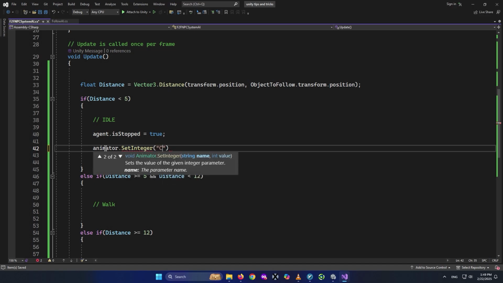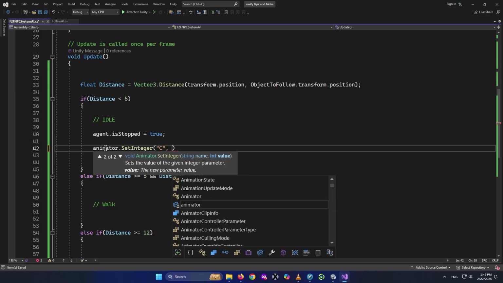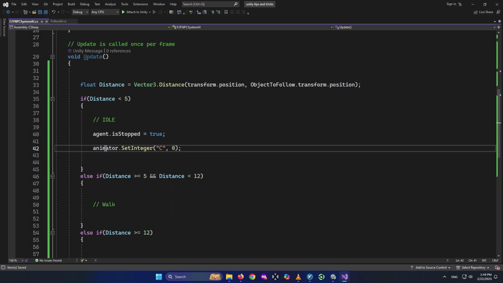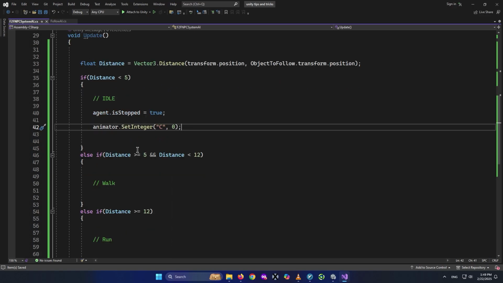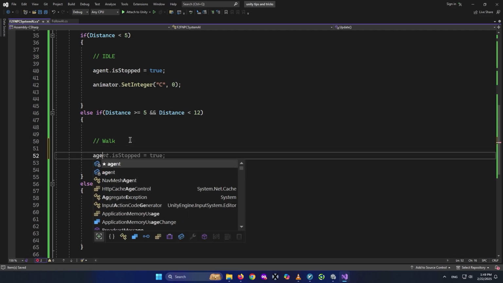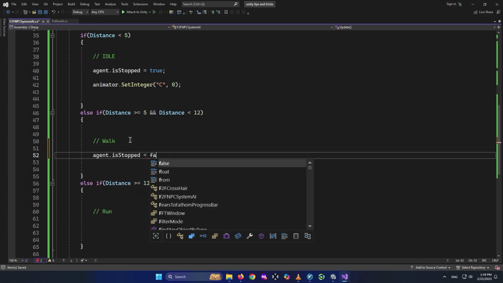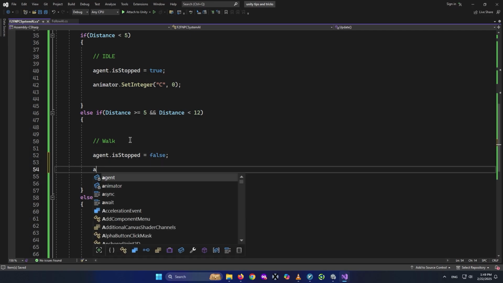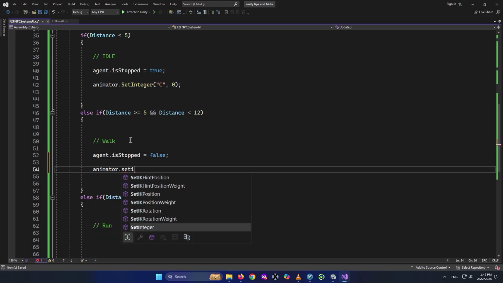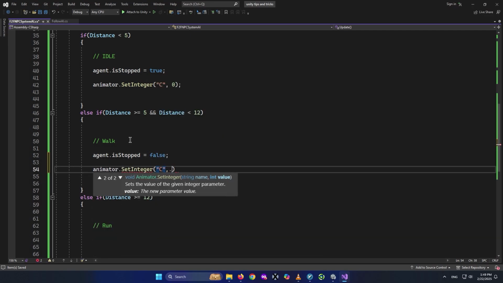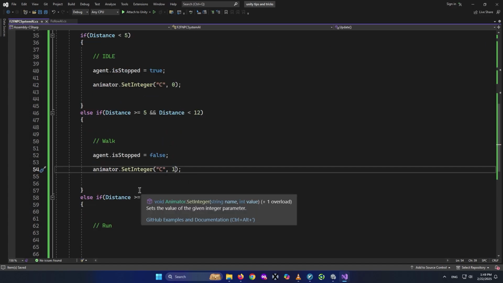We're gonna give it the name of capital C. Be careful, the capital and the small version is important, so put it on capital C, and I'm gonna give it the int number of 0. So when I'm on idle, it's gonna be on 0, and for walk, again I'm gonna say agent.isStopped is equal to false. We don't want the AI to stop. Then I'm gonna give the animator.SetInteger with the capital C an amount of 1 because we wanted to actually go on walking animation.